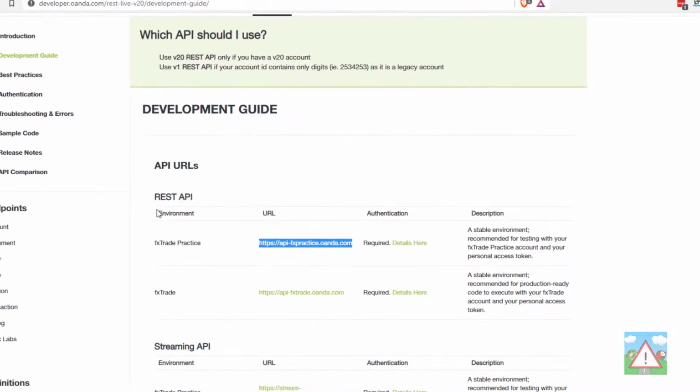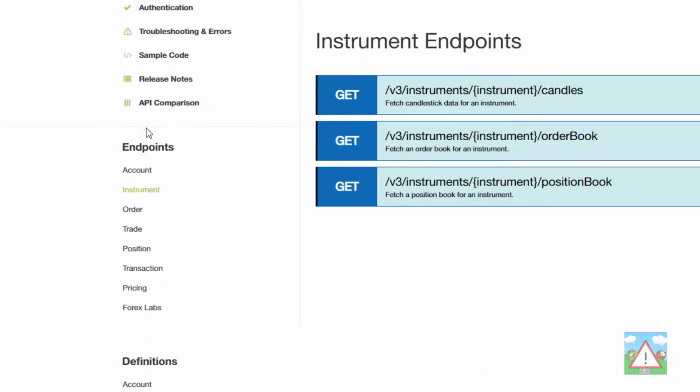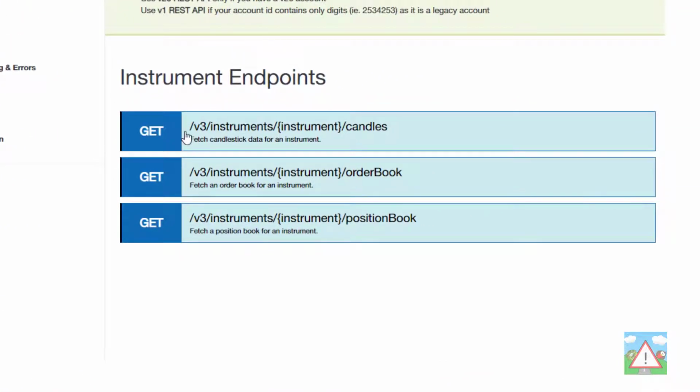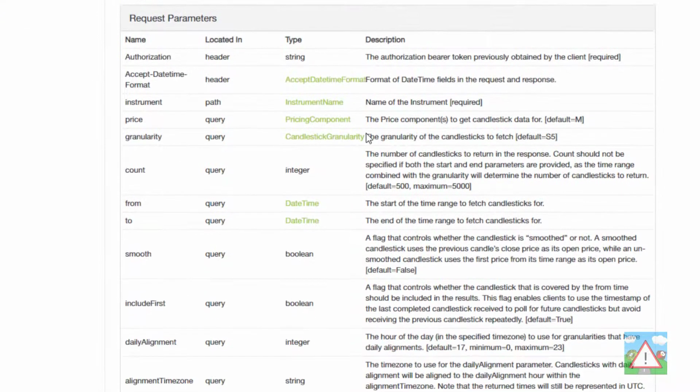Back in the Oanda documentation, let's choose an endpoint we want to access, and let's access the instrument endpoint. The endpoint itself is /v3/instruments, then the instrument itself, and candles. If we open this, we get a lot more detail as to exactly how that works. The first thing you get is all the parameters you can send with your request.